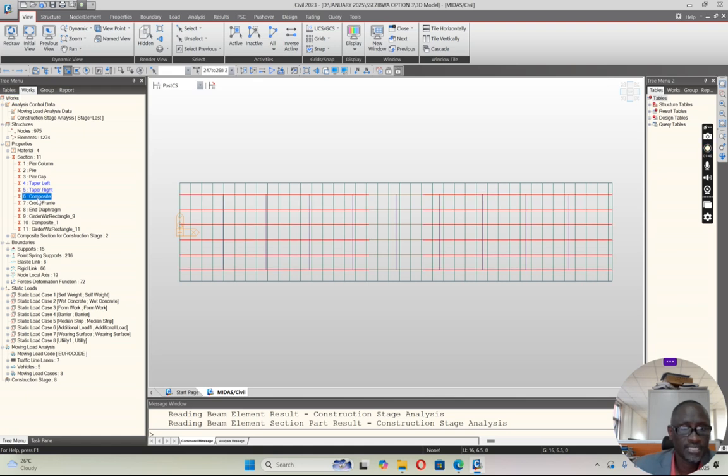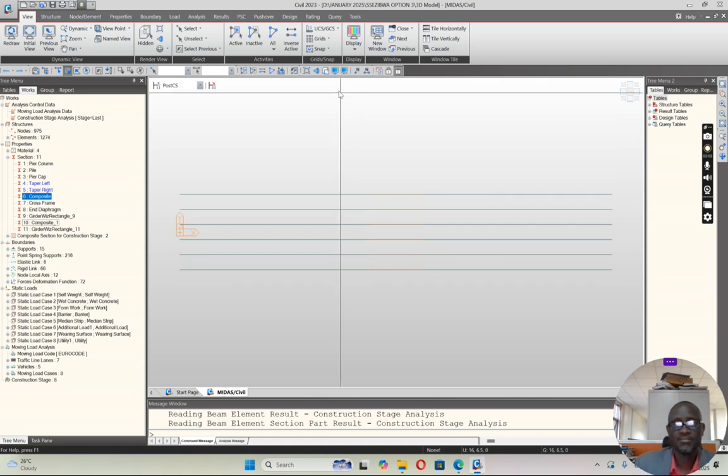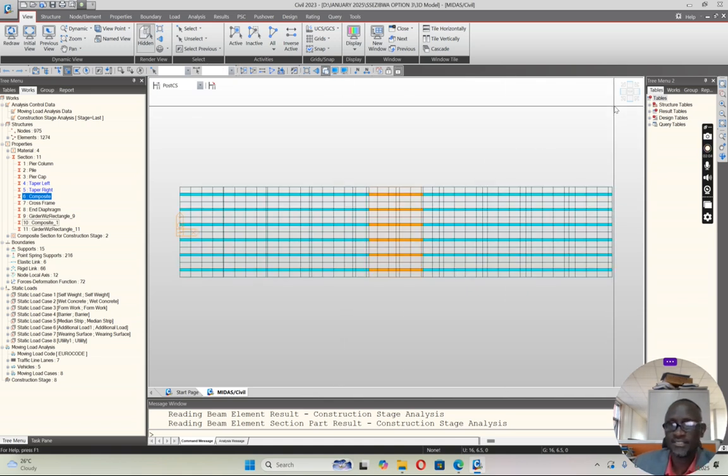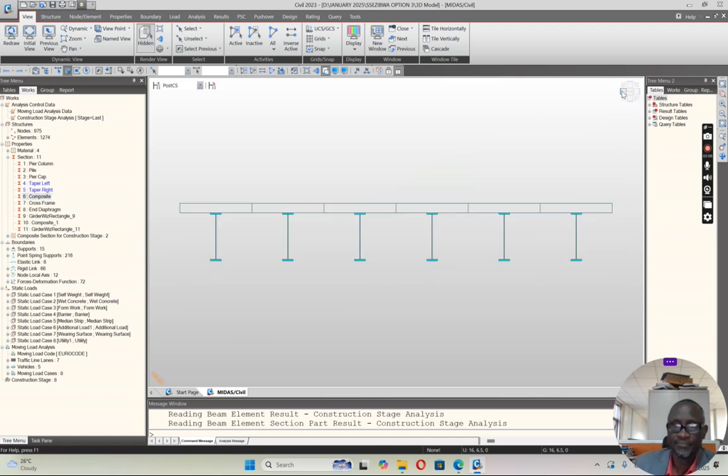I put my composite. When I double click, it highlights, then there is the hogging part. I think that is composite 2, composite 1. So I just make it, that's the member, and these are the ones. I'm now left with only the girders, you can see. So there are 16 numbers. I've removed the cross bracing, the diaphragm. I'm only left with the composite member.